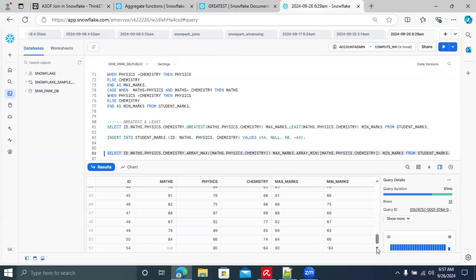Any doubts? What I can conclude is that the greatest and least functions help in calculating the highest and lowest value from a set of values, but return null if any of the argument values is null. The behavior is not a limitation. It's one of the intended features in the greatest and least functions. Don't say it's a limitation, guys.